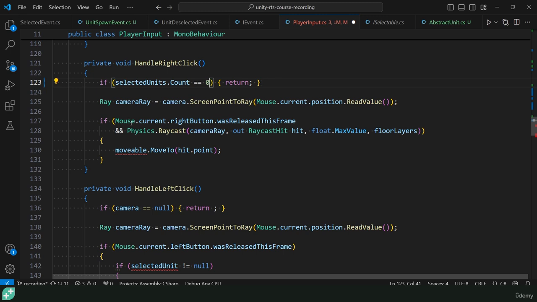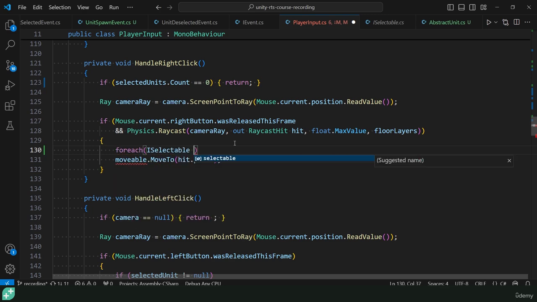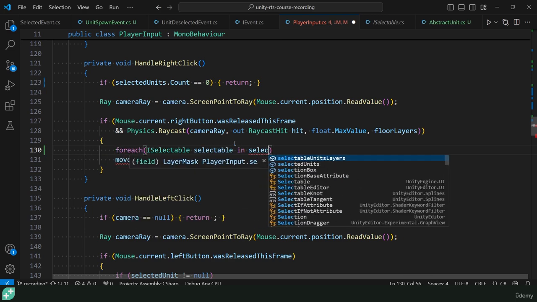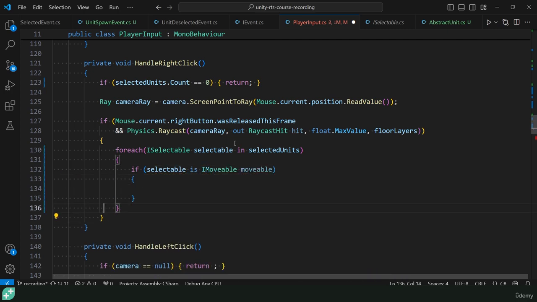And then in our if the right mouse button was released and we hit something with a raycast if statement, we can go over each of the current selected units and check if they are movable and then try to move them. So we can do foreach ISelectable selectable in selectedUnits. In there, if the selectable is IMovable movable, that was our if statement at the very beginning earlier, movable.MoveTo that hit point. So we're doing the exact same thing just for every selected unit.